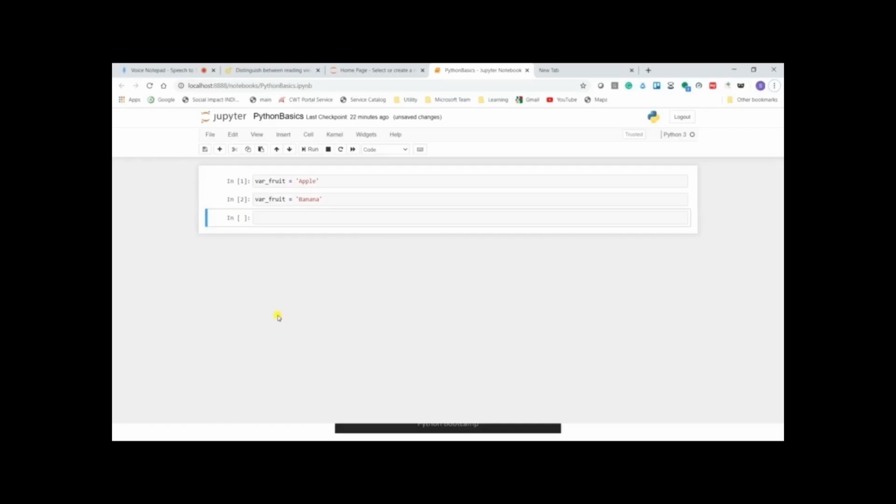One can also assign multiple values in one statement. For example, if we want to have three variables, say var_fruit, var_animal, and var_flower, we can assign them in one statement. For that, just type var_fruit and then separate them by commas, then say var_flower, again comma, and then var_animal, and then you can simply assign them three values: apple, which will go into fruit, lotus, say cat. And then if you press shift enter, all these three values have been assigned to these three variables.